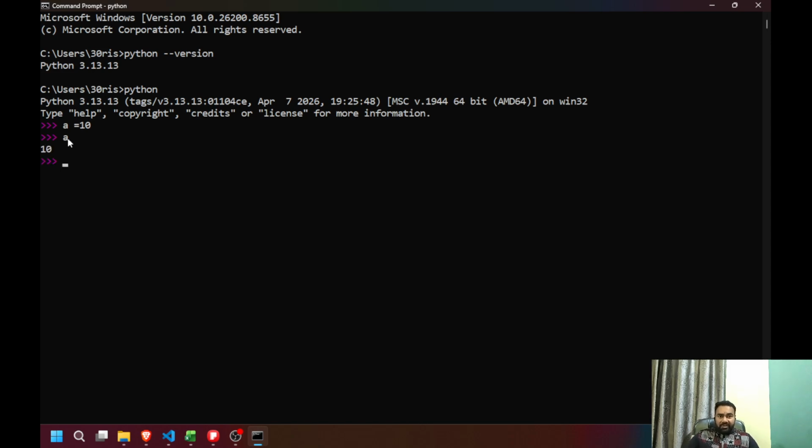But in script mode, it can't happen like that. If I write a is equal to 10 in my .py file and I want to see the output of a, it will not give the output while running that program. I will show that when I show script mode too.